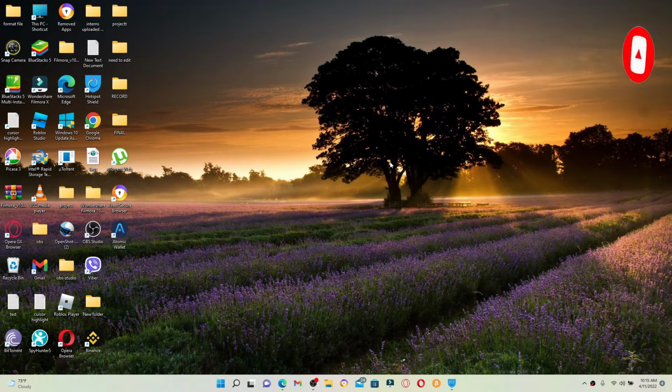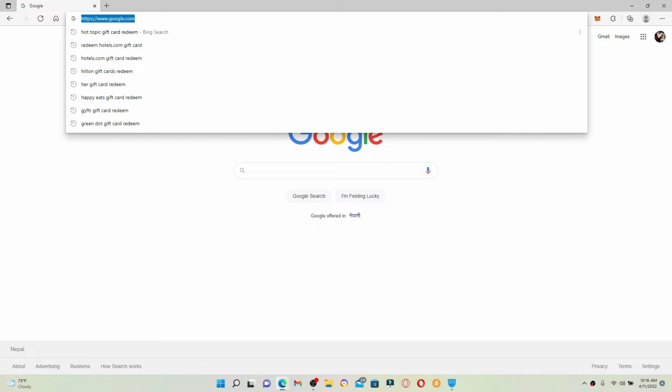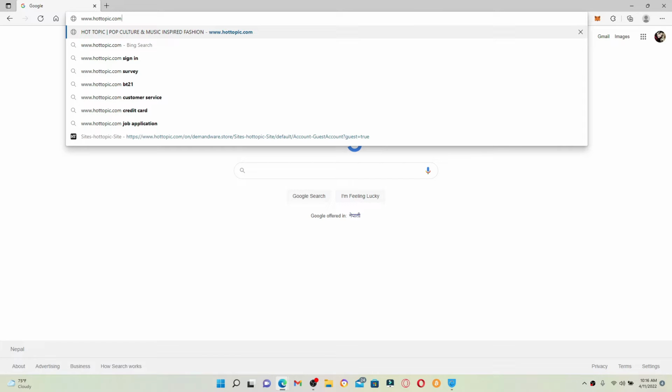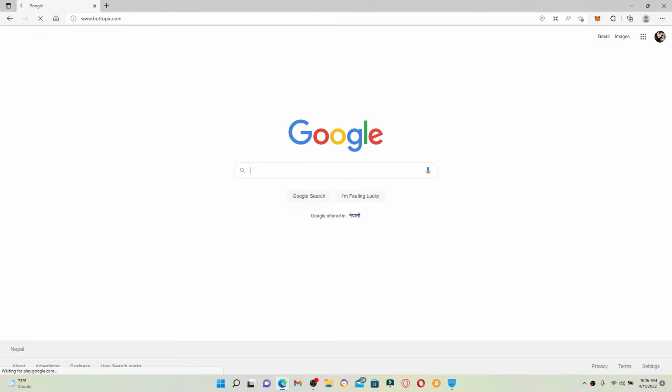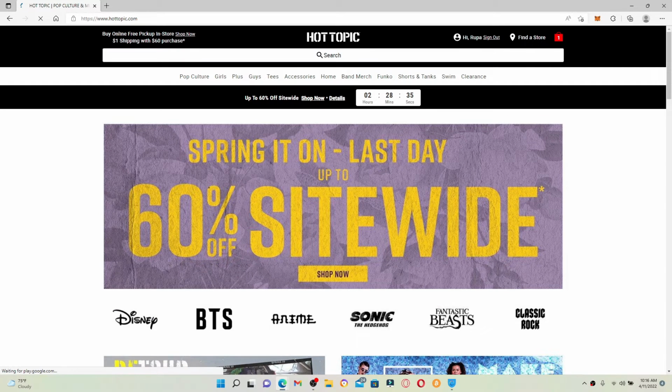Redeeming Hot Topic gift card online is quite easy. All you need to do is to open up a web browser of your choice and in the URL box type in www.hottopic.com and press enter. Make sure that you're logged into your Hot Topic account by entering your credentials, and once you're logged in, this is how it looks like.